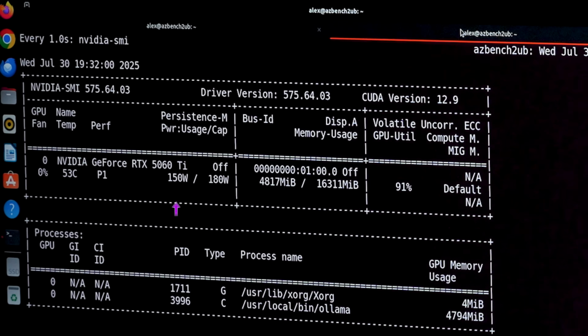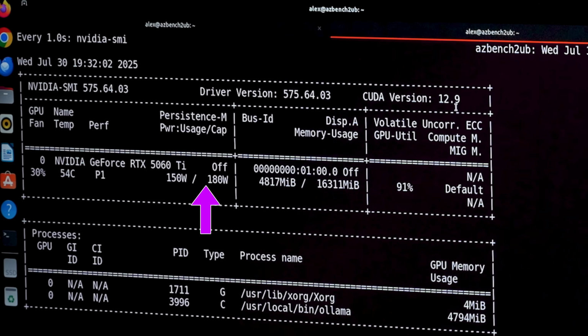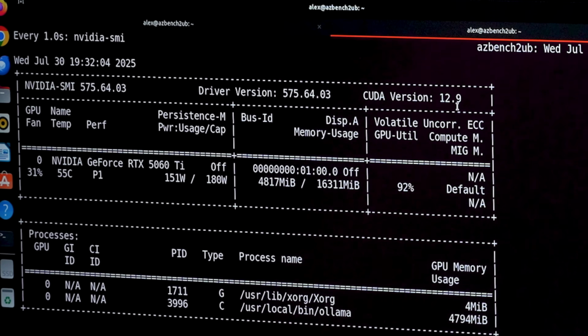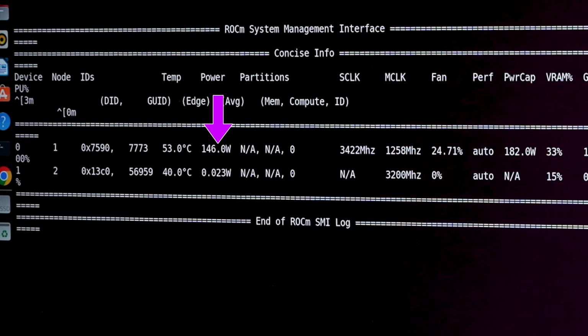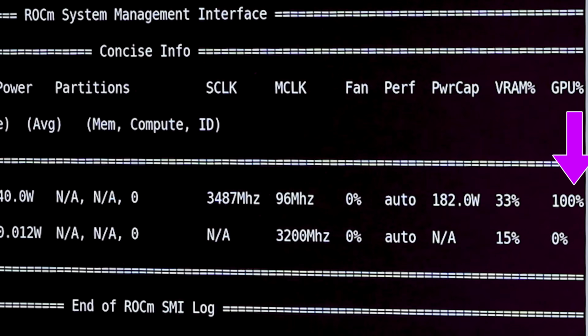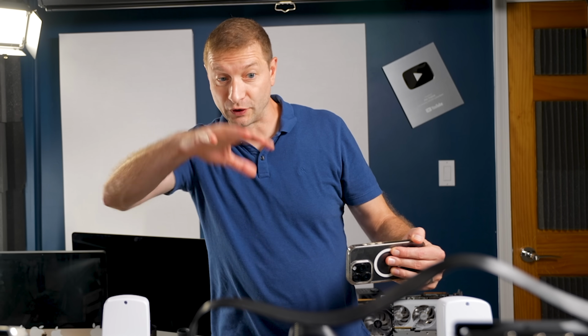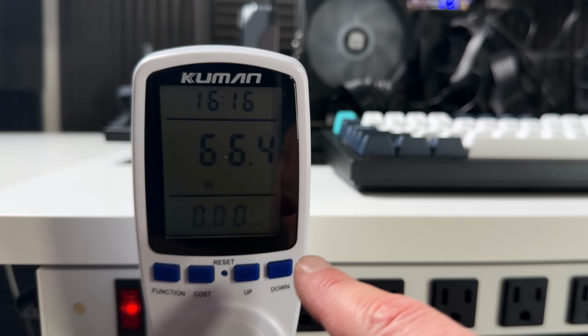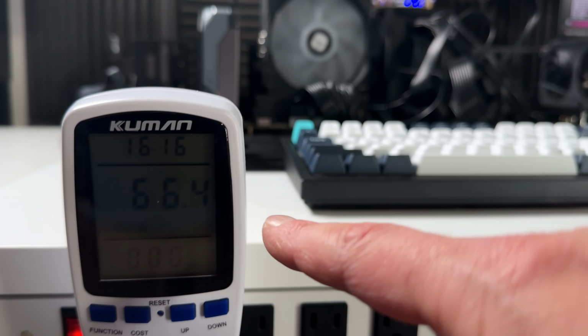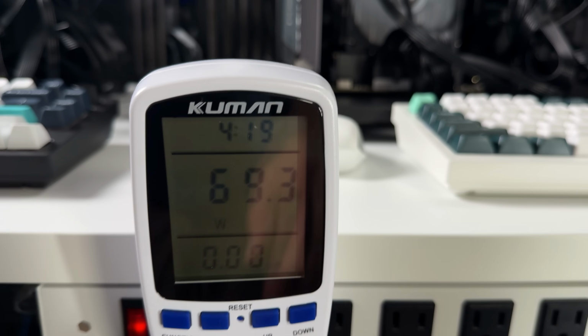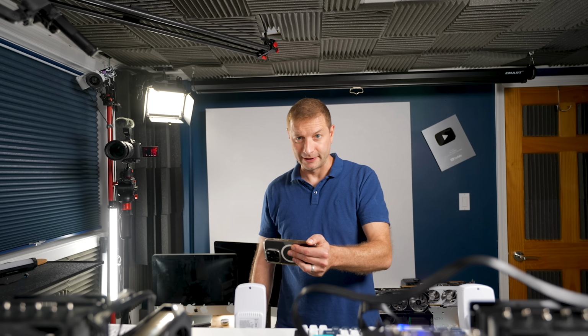You can see that 150 watts is being used out of 180 on the NVIDIA card, about 150 on the AMD card as well. And 100% of the GPU was used on the AMD card while that was processing. Now, as for power draw for the whole system, here we've got 66 watts on the AMD side. We've got 69 watts on the NVIDIA side.